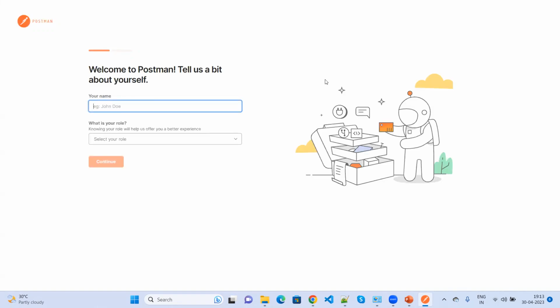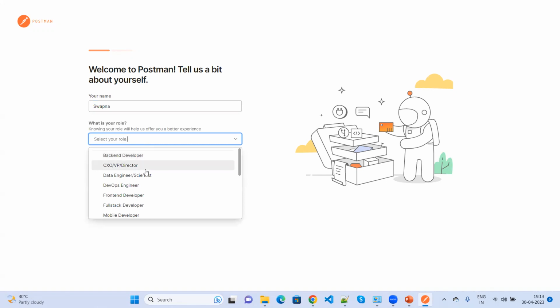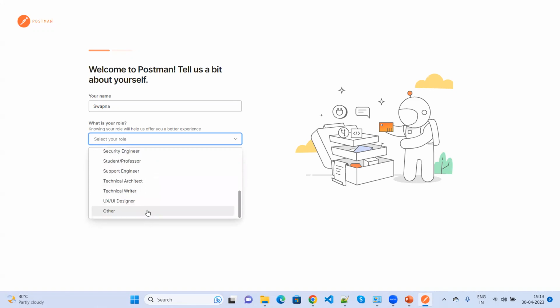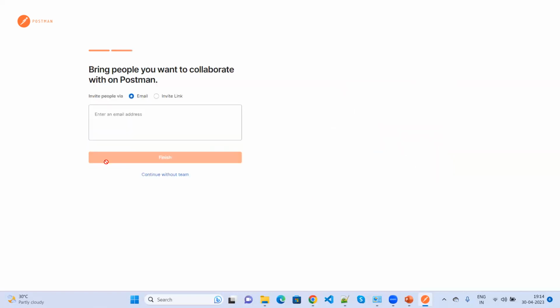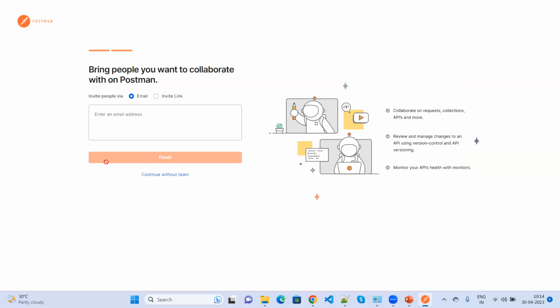Now here it is asking for name details. Just enter the name it says and your role. You can give anything here. Basically, are you a DevOps engineer or quality engineer or a sales solution security technical architect or other? Whatever you feel, just enter the details and click on continue. Now just say this and then click on continue.